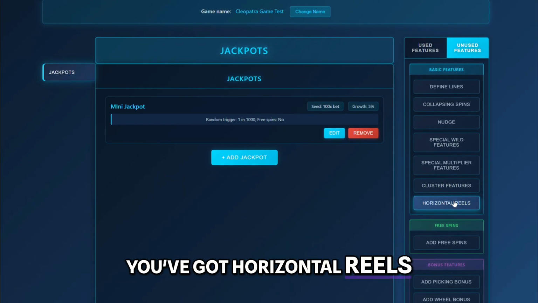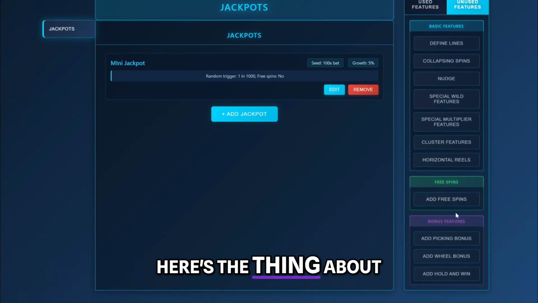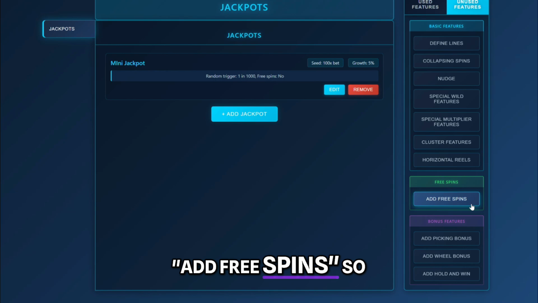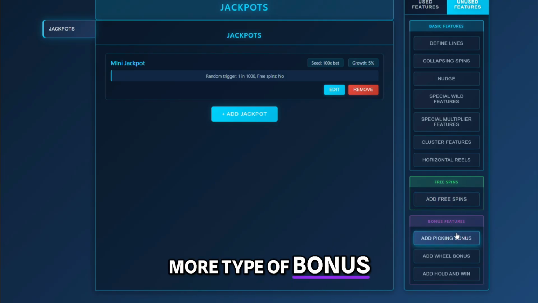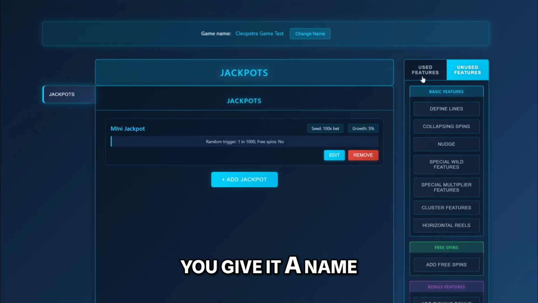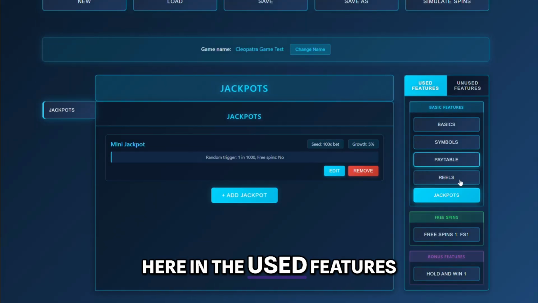You've got horizontal reels. Don't need them. Here's the thing about free spins and bonus. This always says add free spin or add bonus. You can always add one more. You can add a specific kind of free spins, another type of free spins, one type of bonus, another type of bonus. There'll always be one more to add. You give it a name, and it appears over here in the used features.